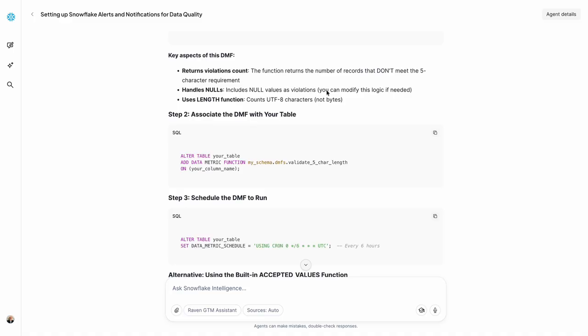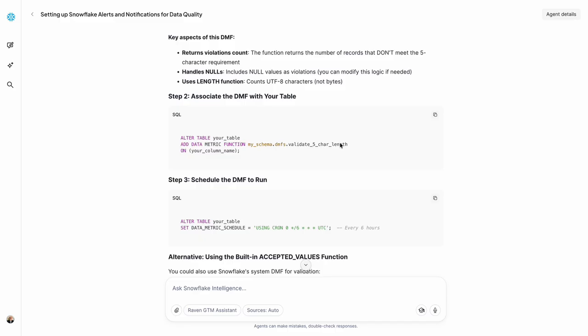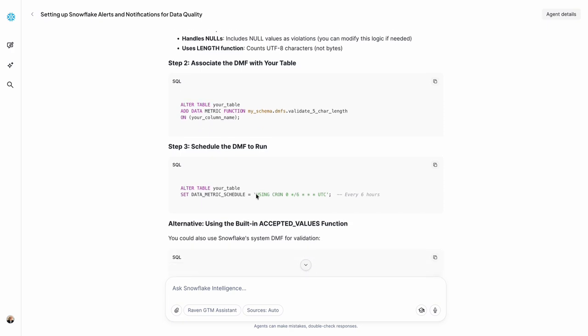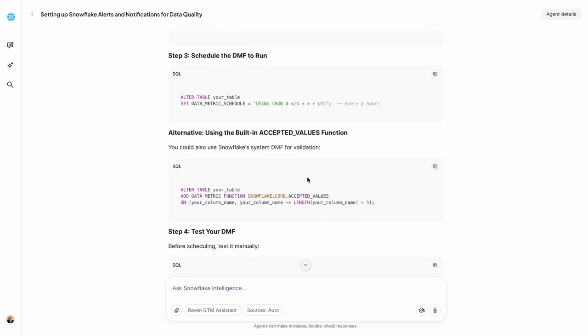However, if they're null, they would also show up in the null check, so you might have duplicates here. You might want to expand the DMF to exclude nulls, but to keep it simple, I haven't done that in this instance. Once you have that custom DMF created, you simply do the same steps that you did with the out-of-the-box DMFs. You associate it to the table, schedule how it runs, and there you go. Then you'll have those custom DMFs running.